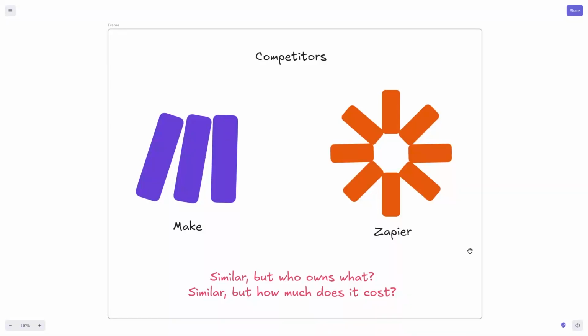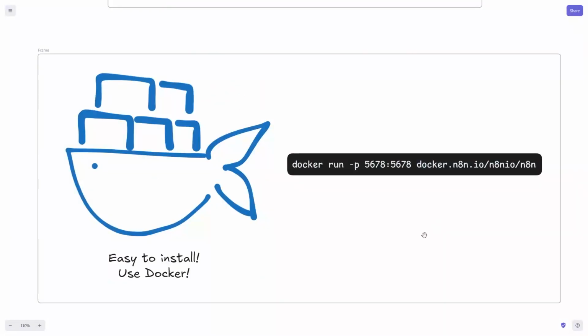But for n8n, it's free. You have an open source core. You can just use that for free. You can host it on your machine, and it's very easy to do so. All you need is just Docker, right?